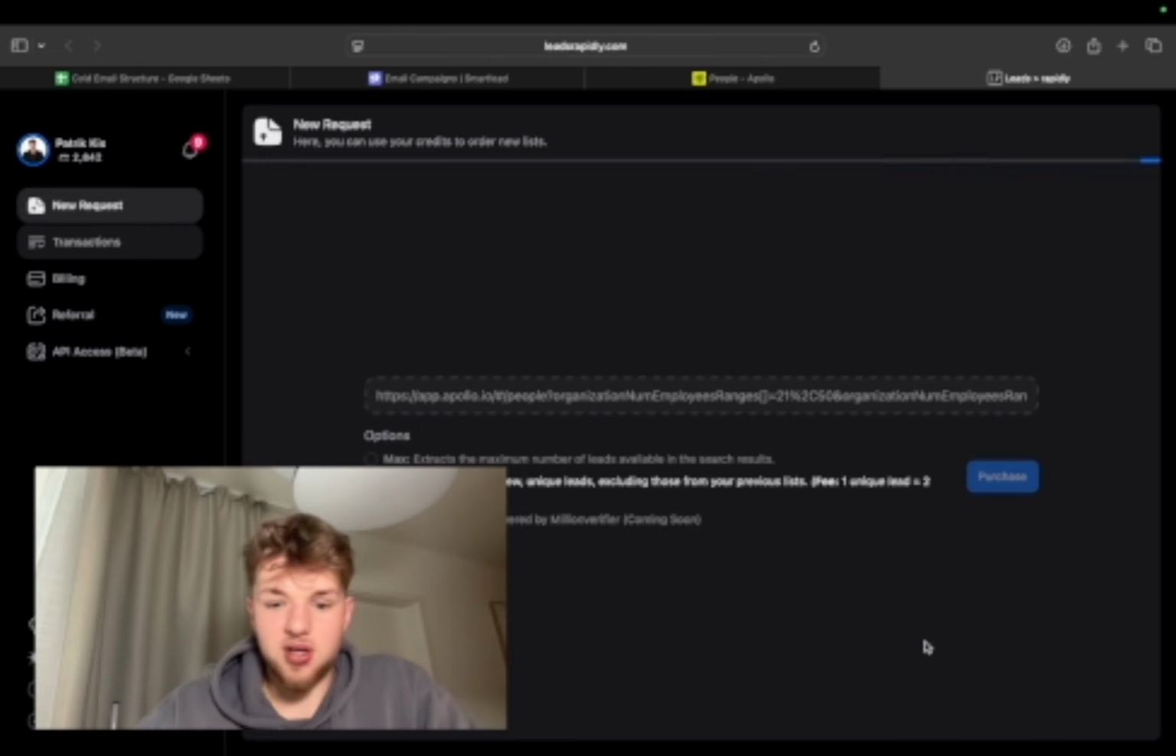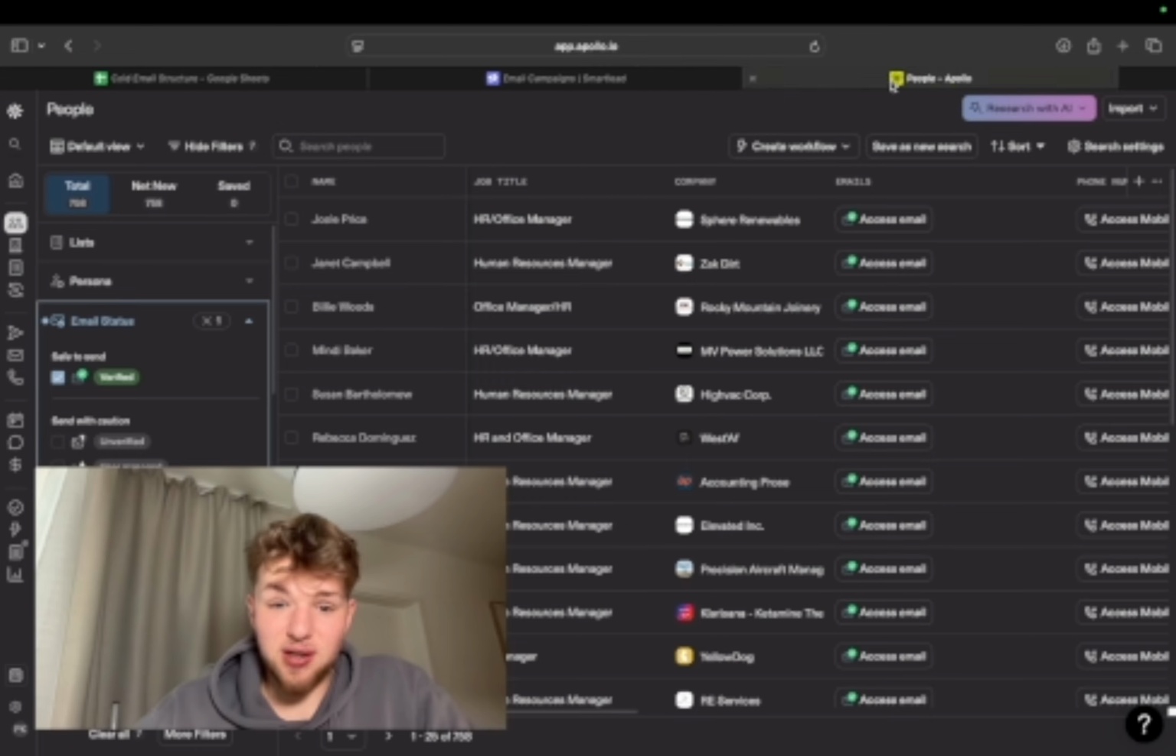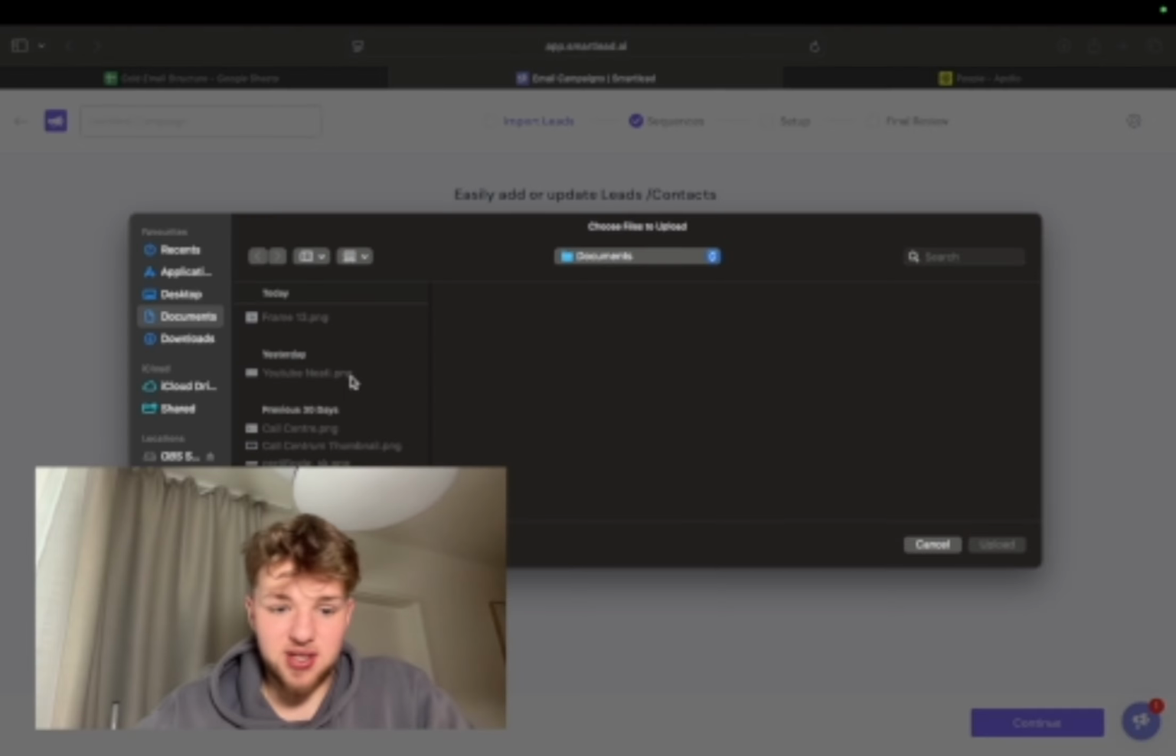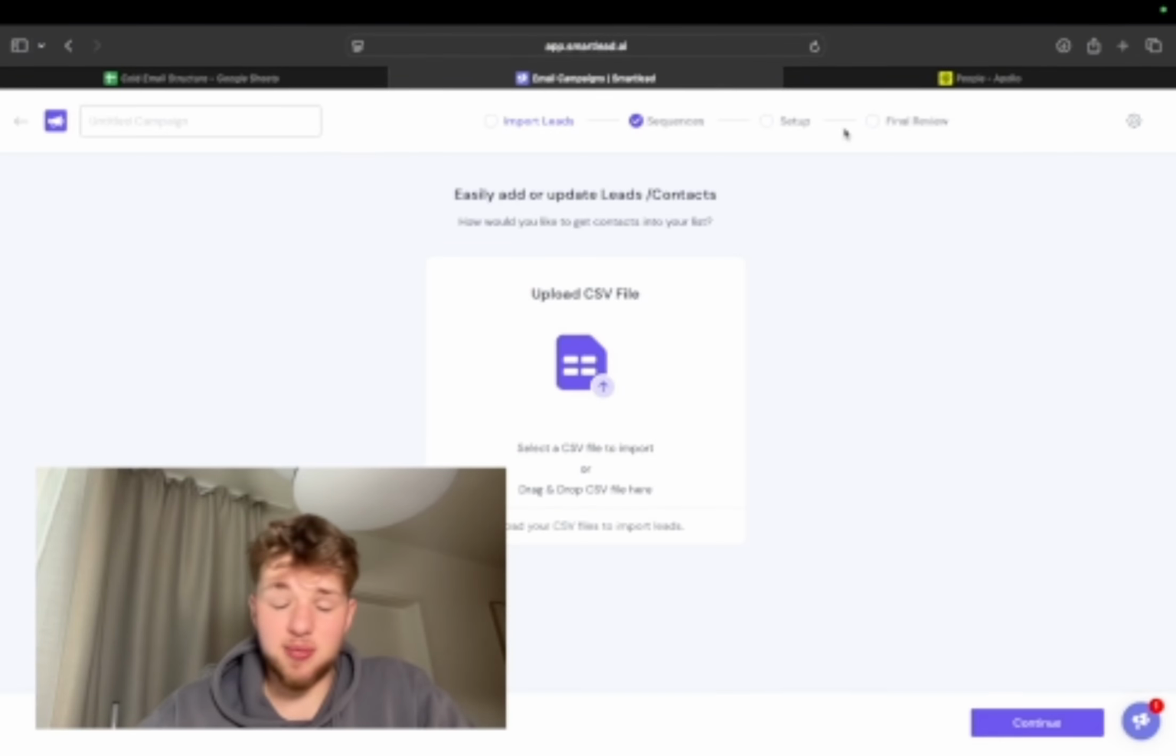This will load, and you'll be able to download a CSV with leads, and then you will just import the leads with CSV here in the Smart Lead. So it's super simple. I'm not going to go over this one. These are details you can figure out on your own.